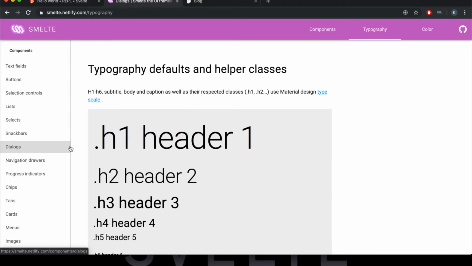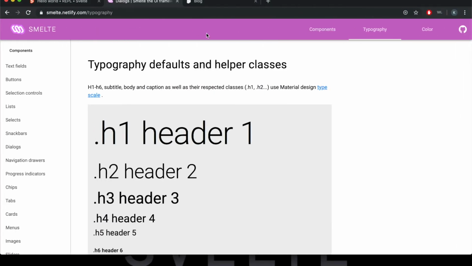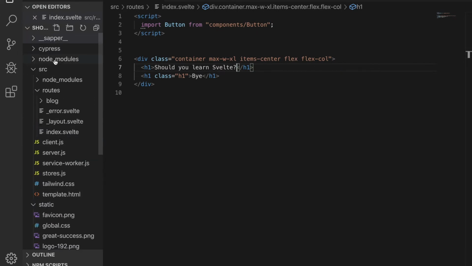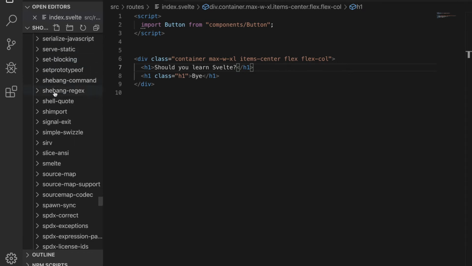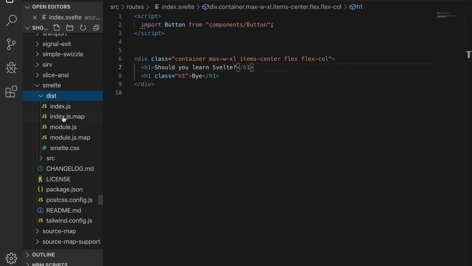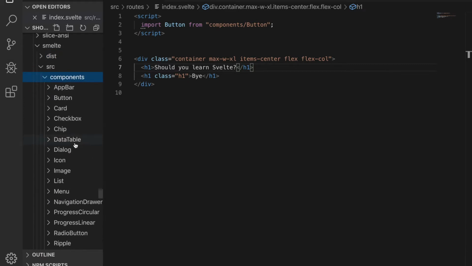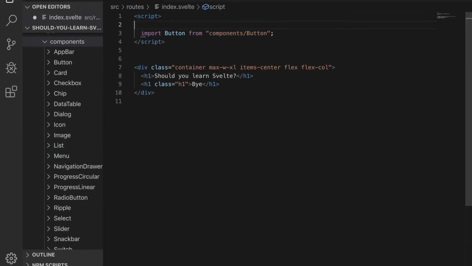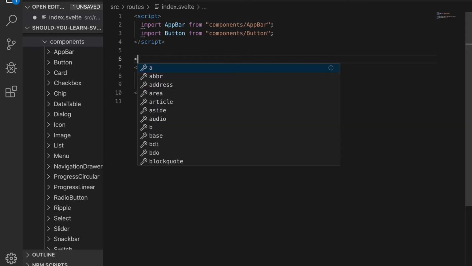Okay, so let's see. What do I want? I'm going to have some kind of header that says, should you learn Svelte? And just to make the website look like a website, I'm going to put this top bar thing up there. I think that's what it's called. So I'm just going to have this handy. Come down to Smelte. Source, components, app bar. Is it app bar? I think it might be. So I want an app bar. That'll go at the top. Right here.